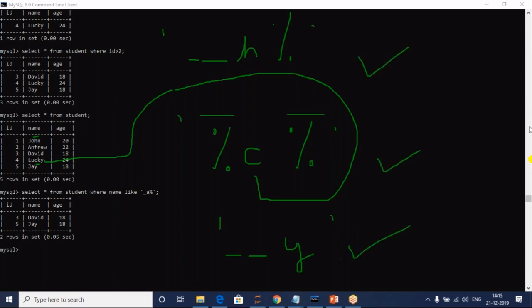Try out this one on your own also. How would you write it? The same way you do all these three. Minus H is there. Wait, just a moment. It is not showing name like. Okay, one character it is taking. Fine, I got it.